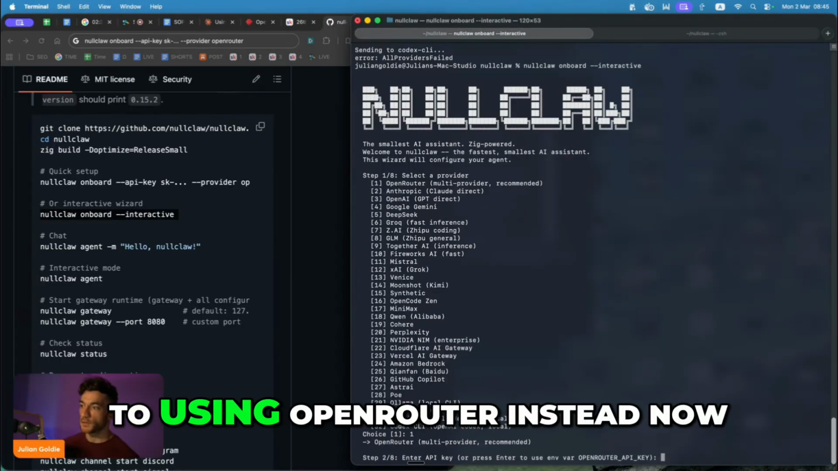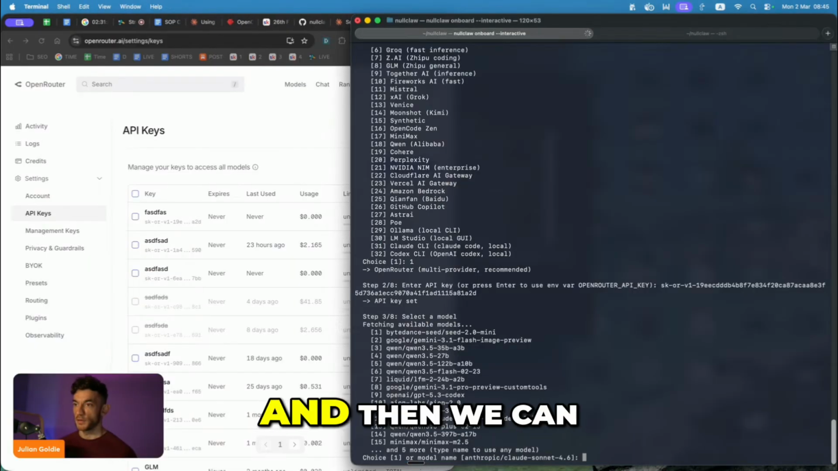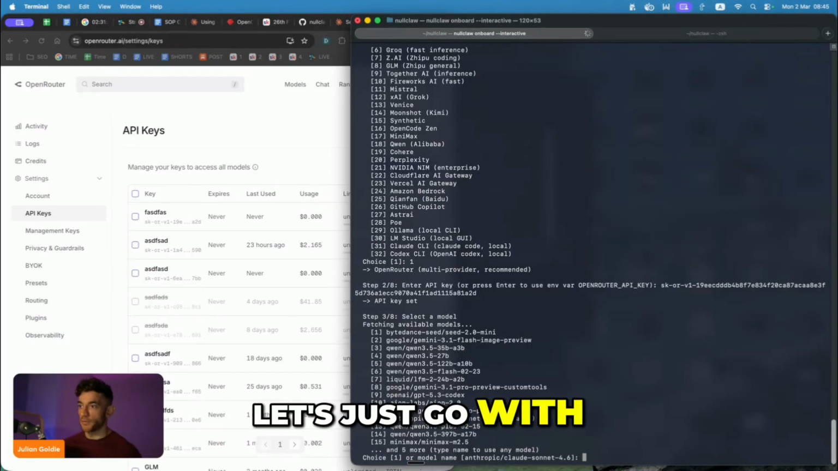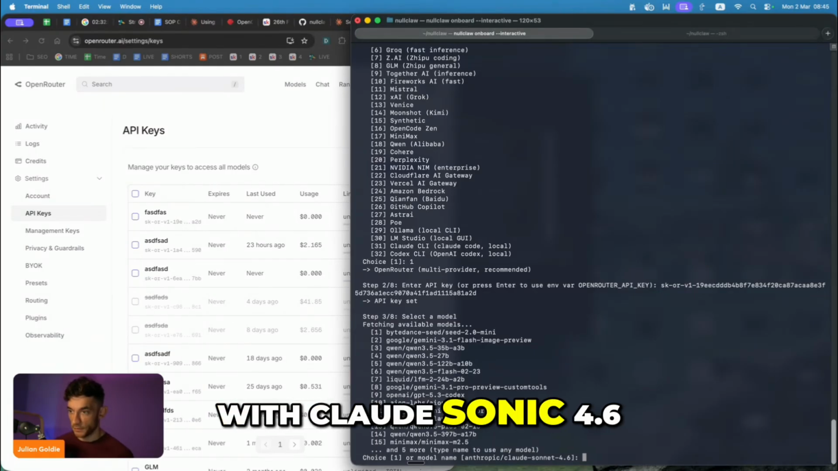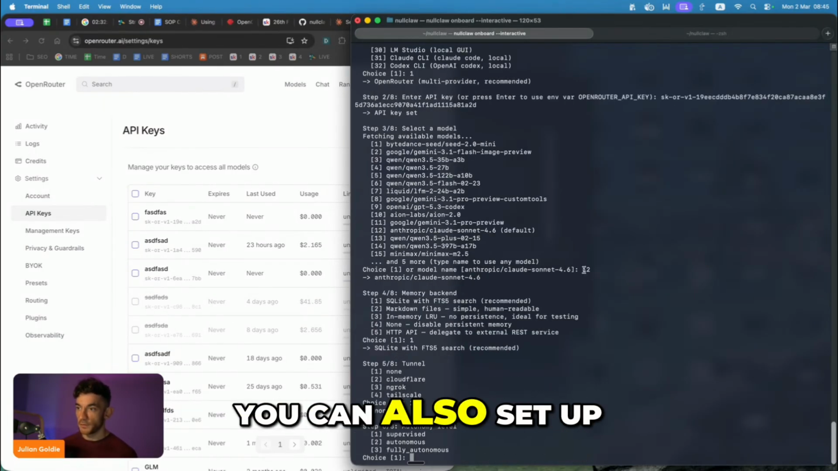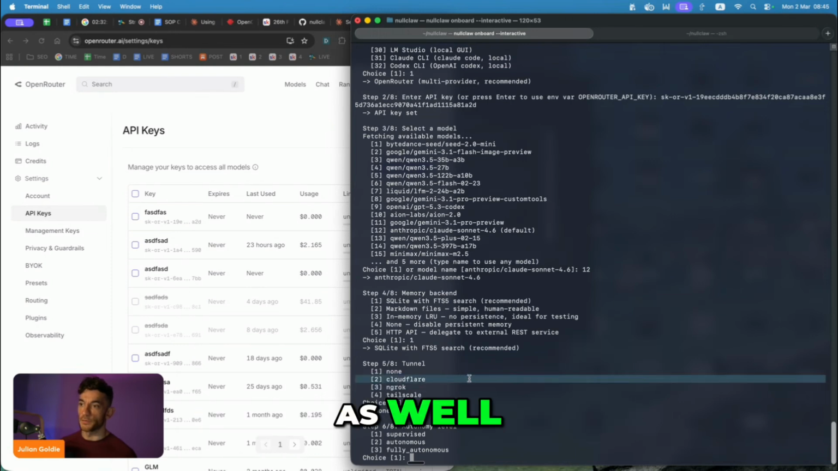So I'm going to switch to using OpenRouter instead now, see if that works better. And then we can choose a model. Let's go with MiniMax. Or we can go with Claude Sonnet 4.6. That'll probably be better. You can also set up Cloudflare as a tunnel as well, which is a good idea if you want this to be better.